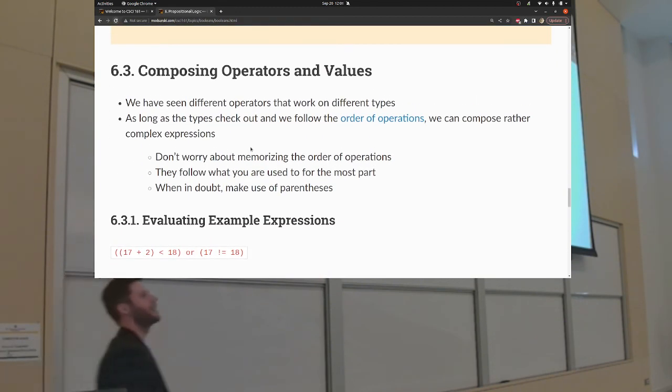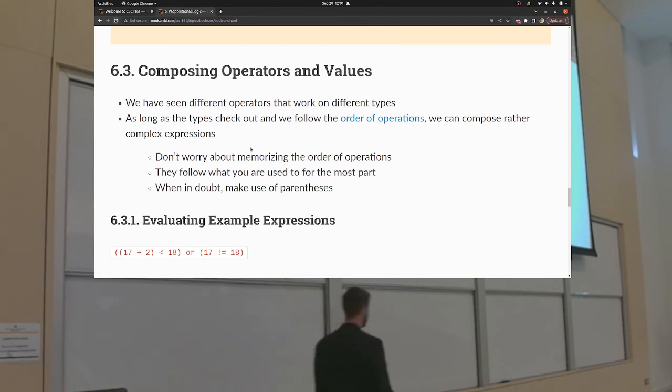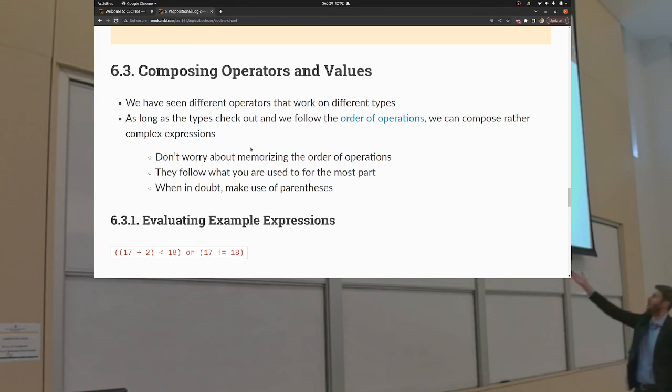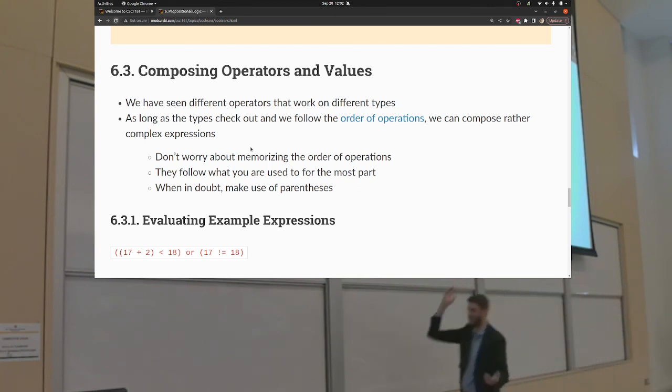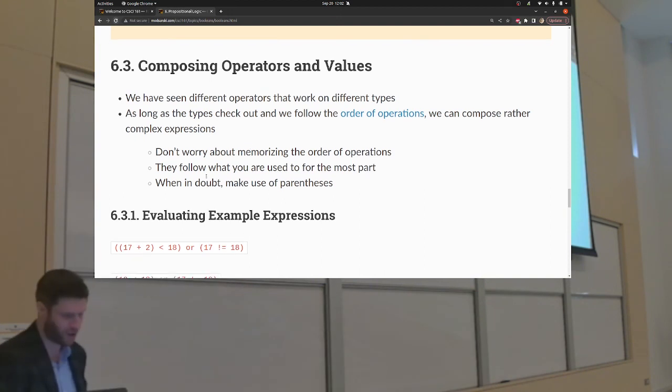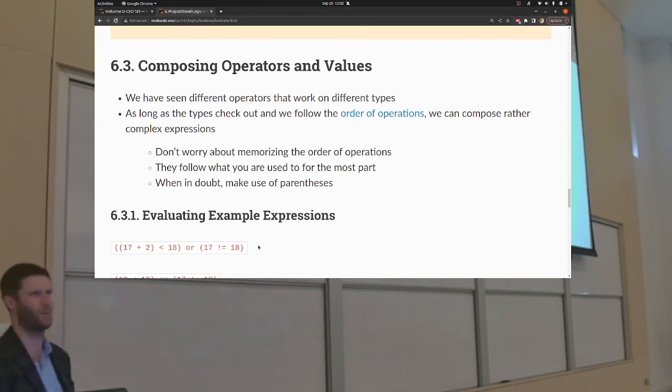And there's nothing stopping us, just like with our basic arithmetic, where you could say a plus 17 divided by 14 to the power of 44, all multiplied by the value of b, and you can compose all those operators into one big long expression. You can do it with Booleans as well, with Boolean comparison operators and Boolean operators. So if I have 17 plus 2 is less than 18, or 17 not equal to 18, you're going to look at this and be like, whoa.